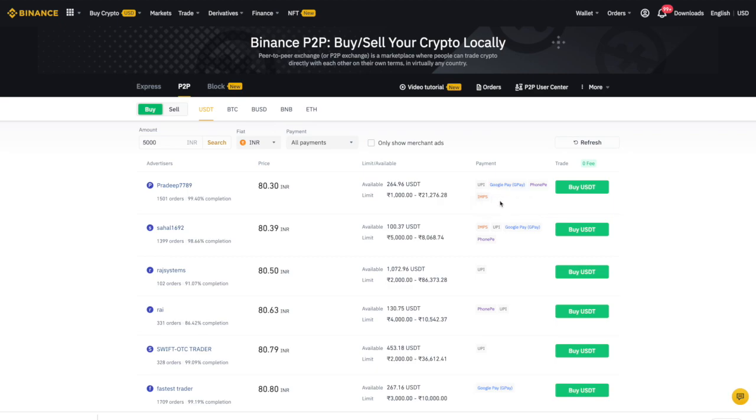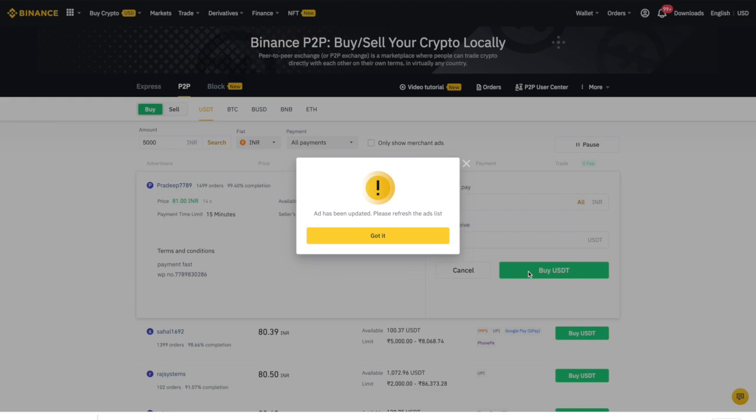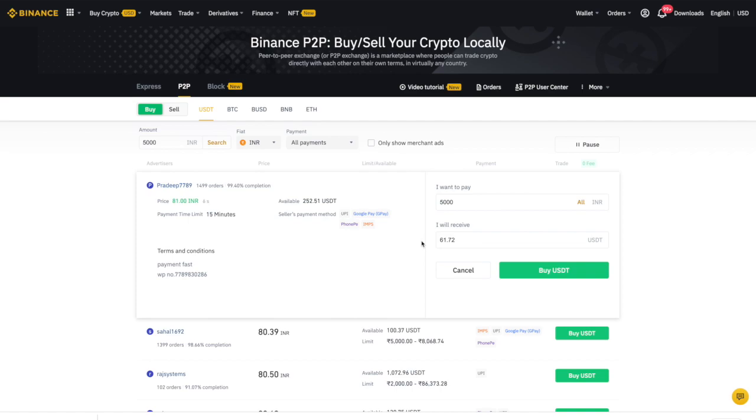So if this goes well with you, what you can do is click on the buy USDT option. After that, you have to enter the amount over here. Like let us say I'm entering 5,000 INR worth of USDT, in which I will get around 61.72 USDT. After that, I will click on the buy USDT option. So now it says that the ad has been updated. Please refresh the ad list. Okay, so I will have to do it again and select someone else.